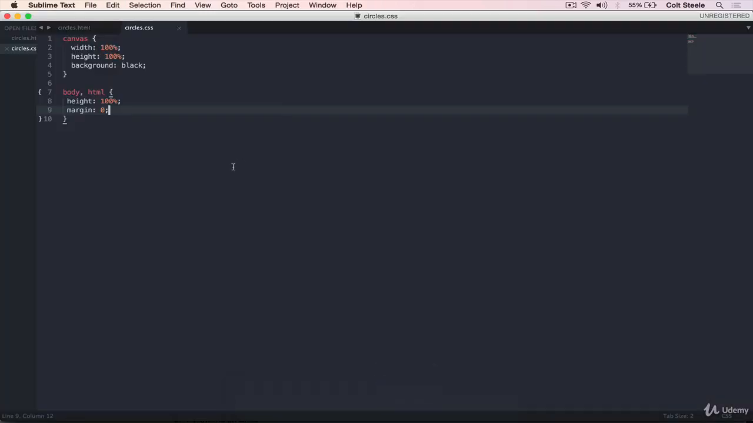So if you want to go more into detail and understand exactly why we did that, inspect the body before we add this code in, and then uncomment it and inspect the body again, and you'll see what happens. Basically, we're just making sure that the body takes up the entire width and height, and there's no margin, which means that our canvas will then expand to take up that entire space as well.